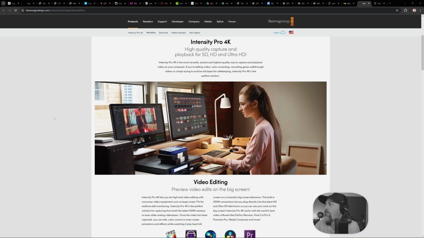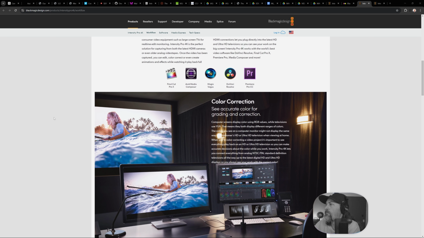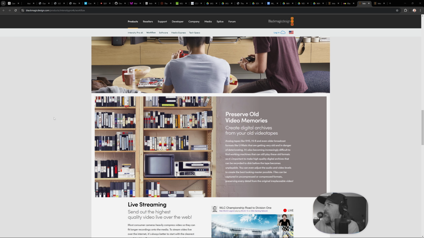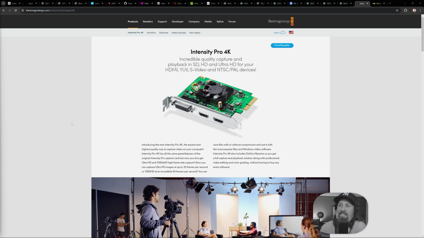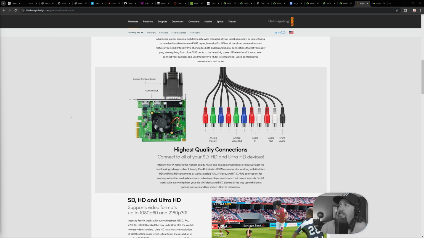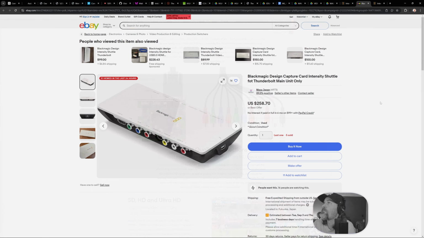Now, the Intensity Pro 4K, I've never used the internal card, the one that I'm recommending today, even though I've said that I don't recommend things that I haven't used. But I have used the external version of this, and it works perfectly fine. And it's like plug and play with DaVinci Resolve and BlackMagic Design desktop software. So this is essentially an analog capture card that you can plug into your computer. If you don't have a PCIe option to install a card like this, like I said, they make an external version that plugs in via Thunderbolt or USB, and does the same thing.